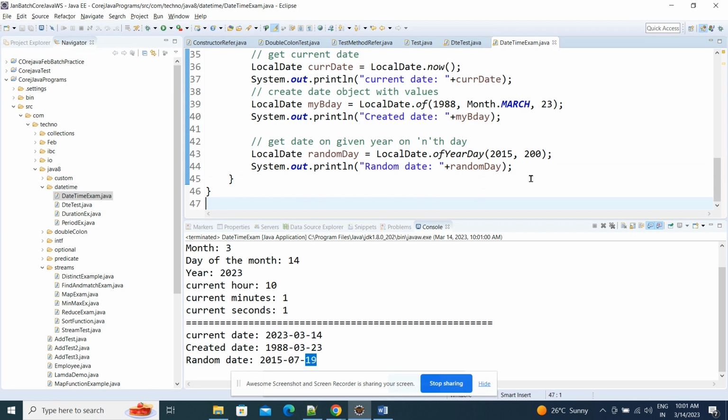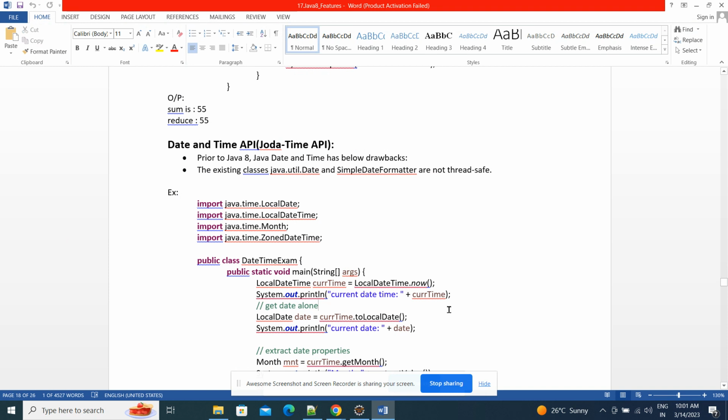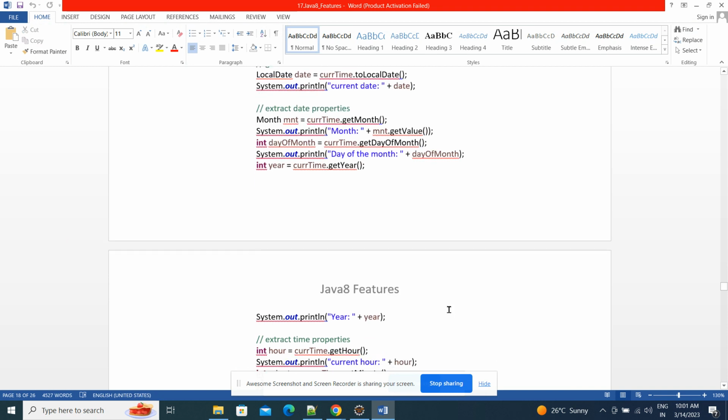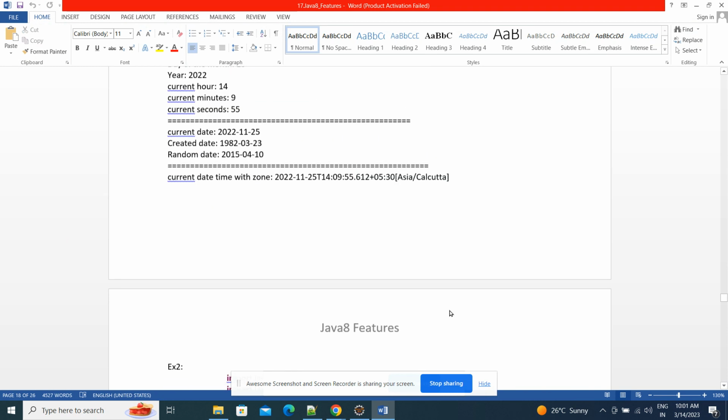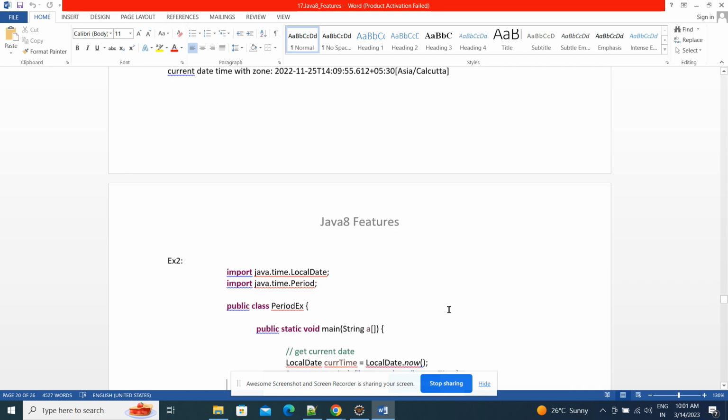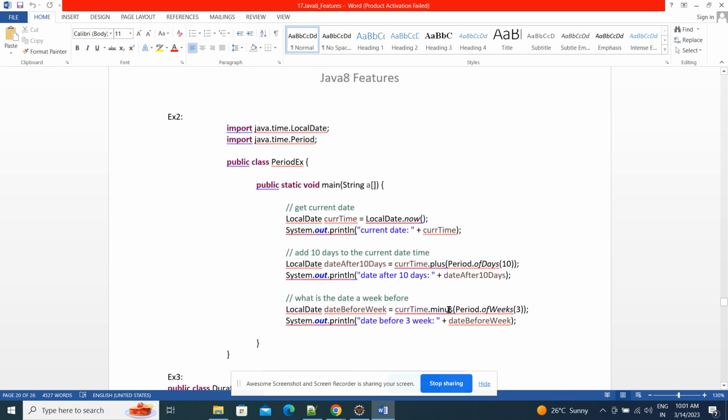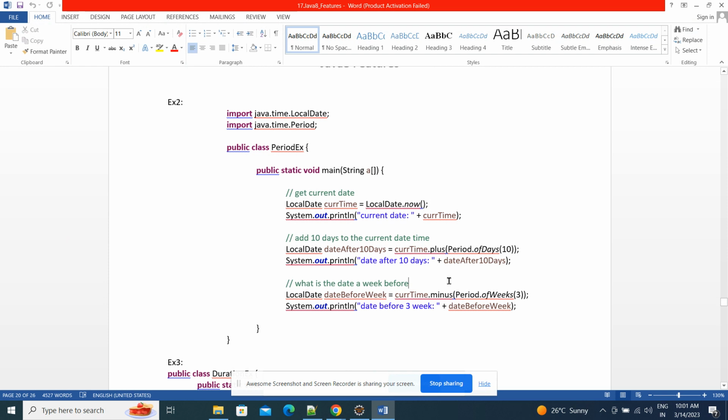Like that, for each and everything we have methods. They have existing methods all available right now. Our work is only to know which method is suitable for our requirement. Okay, next.